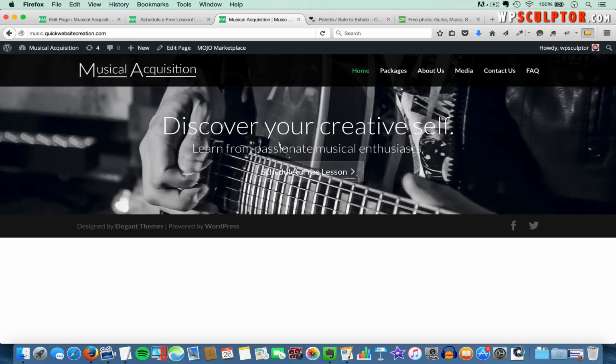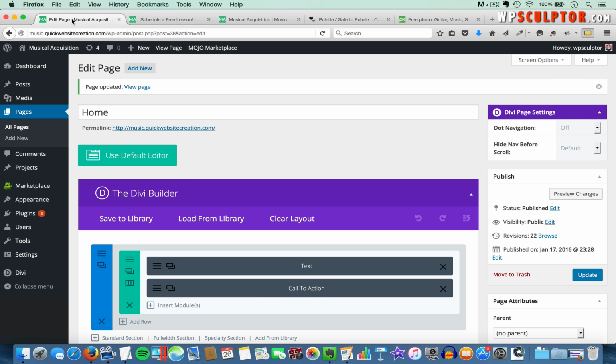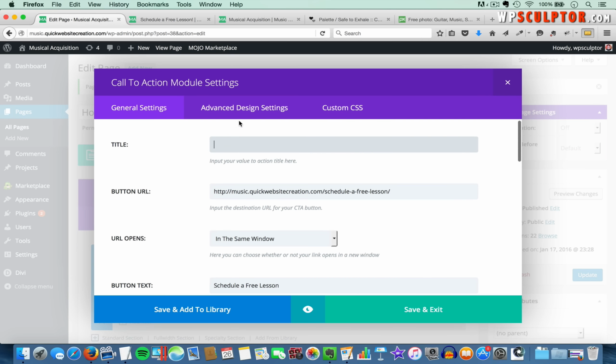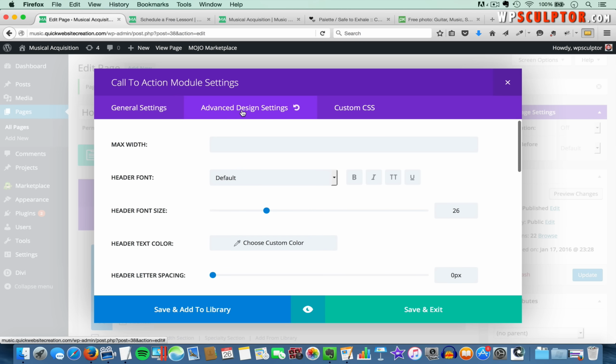Now the next thing I want to do is customize this button. You can see it's very hard to read as it is, and I want to change it to where the background color for the button is the green from our color palette. And when you hover over the button, I want the background color to be the same green except partially transparent so that it's going to be a little bit lighter. And to do that, let's go back to the back end. And we're going to click on the module settings button here for the call to action. And then we're going to switch to advanced design settings to get to the button settings.